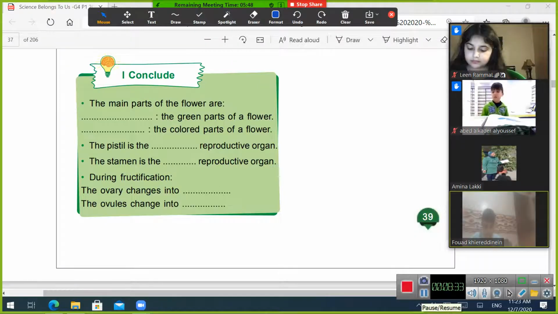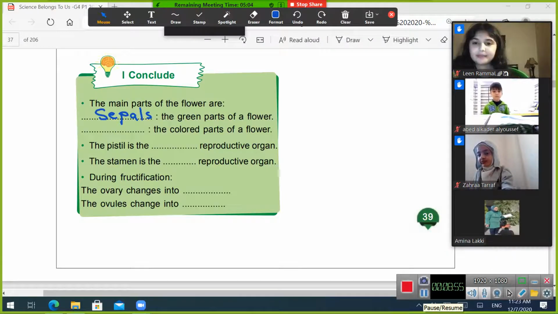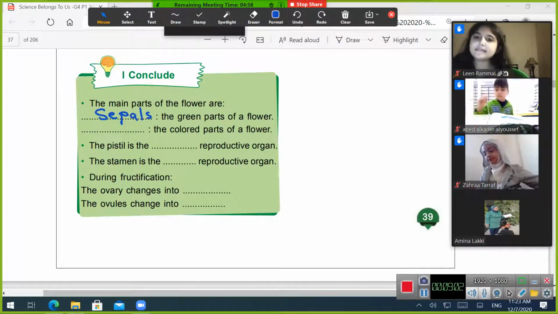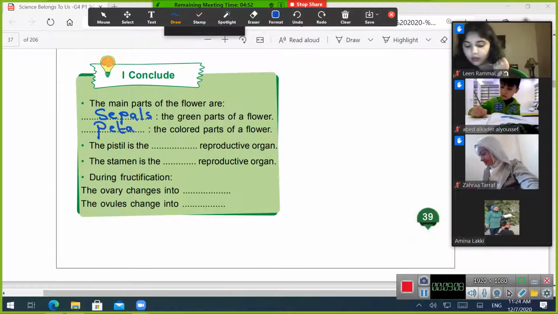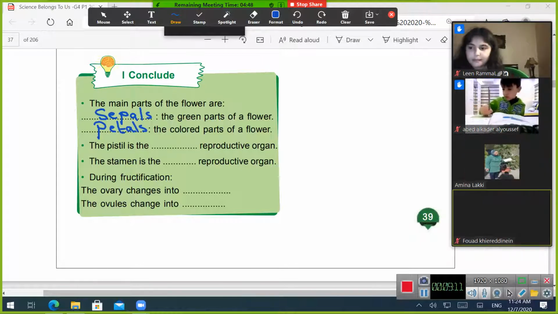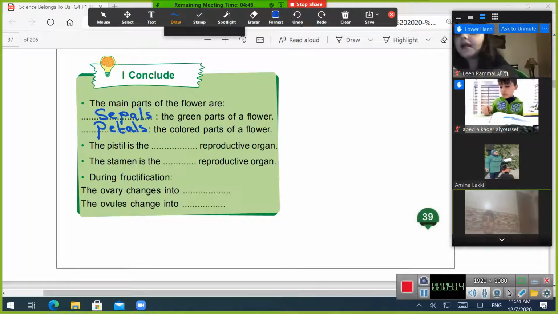For number 1, what are the green parts of a flower? Fuad, please can you repeat your answer? Sepals, excellent. The next one, what are the colored parts of a flower? What do we call the colored parts of a flower? Petals. Thanks, Muhammad Abi Haidar. So petals are the colored parts of a flower. Lin Rammal, the pistil is what kind of reproductive organ? Is the pistil male or female?